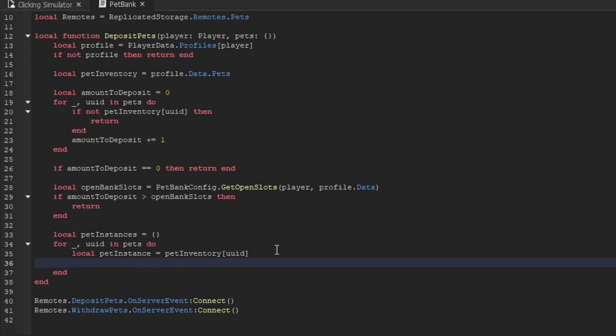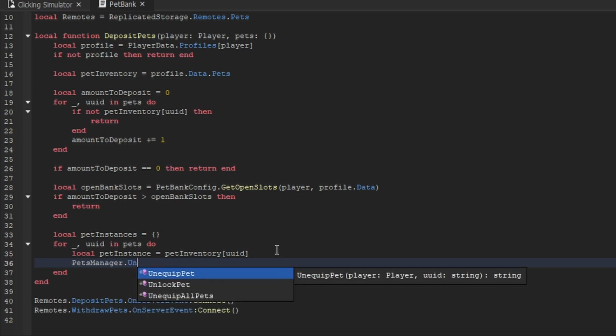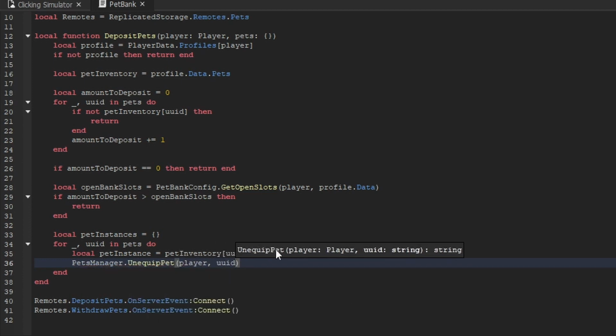So we basically want to unequip that for the player. So we're going to say petsmanager.unequip pet. We're going to pass through the player, and then we're going to pass through the UUID.